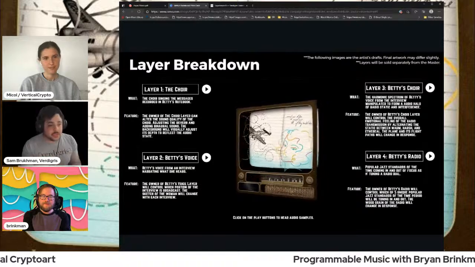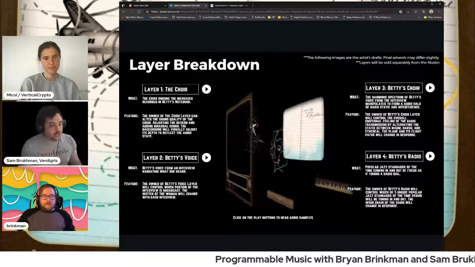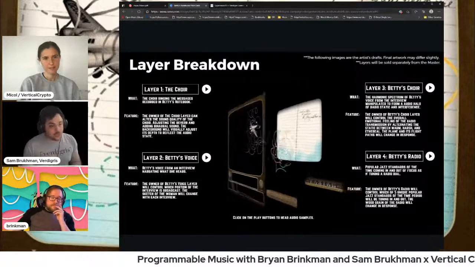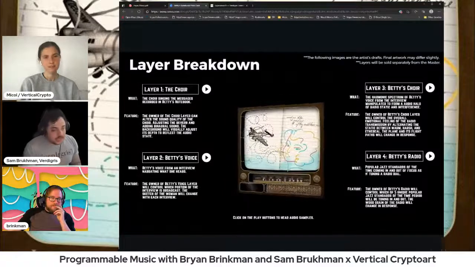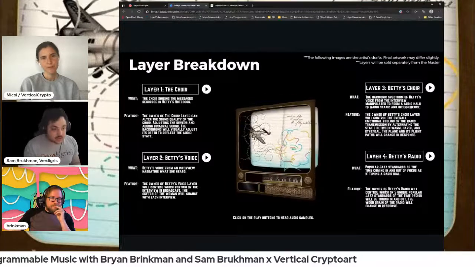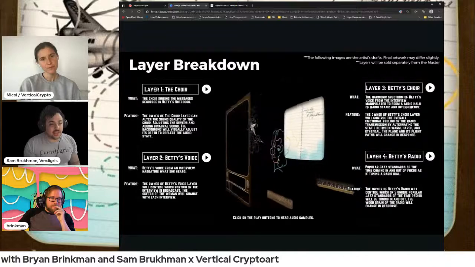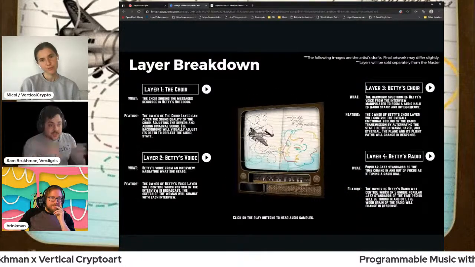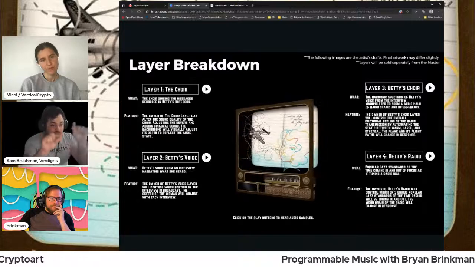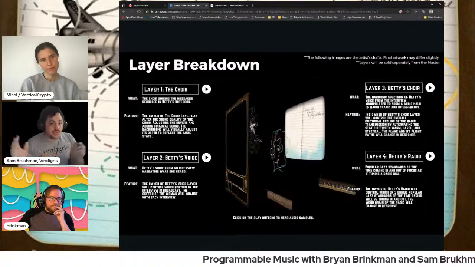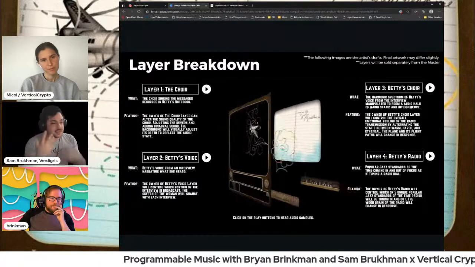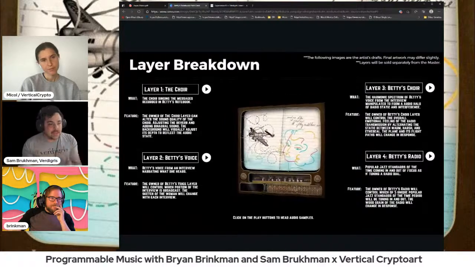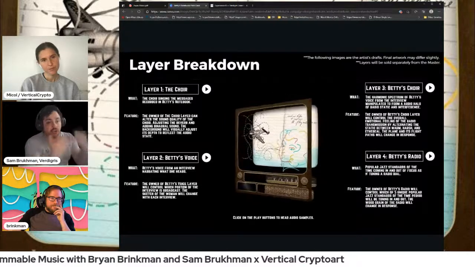So Betty will say things like, "and then I heard the word SOS," and then the choir will sing SOS. Layer 3 is Betty's choir. Now, this is a very interesting layer in the sense that the composer took Betty's voice, stretched it out, and then isolated certain pitches in her voice and put it back in. So it's a symbolic reference, like Betty is not just speaking, but she's also singing with the choir.